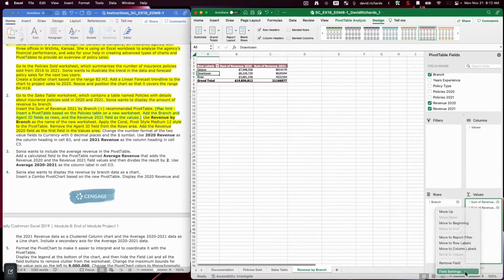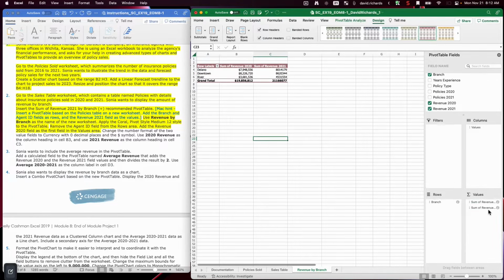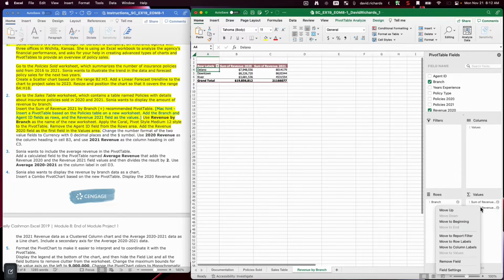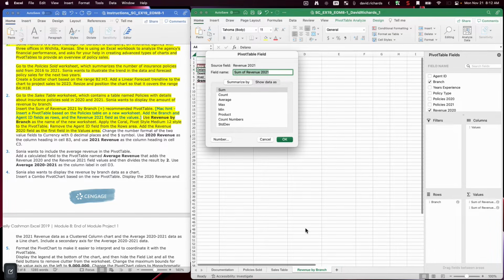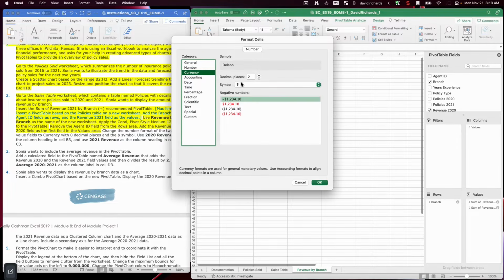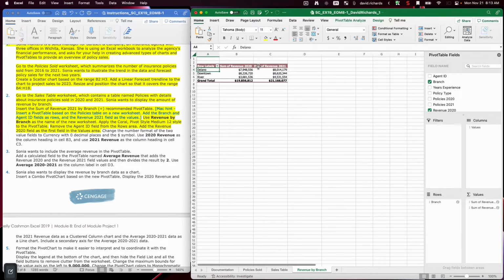Now we're going to do the same for 2021. Right click on the sum of revenue, go to field settings, choose the number button, choose the currency, move the decimal places to 0, click OK, and OK. We can see our number is there.